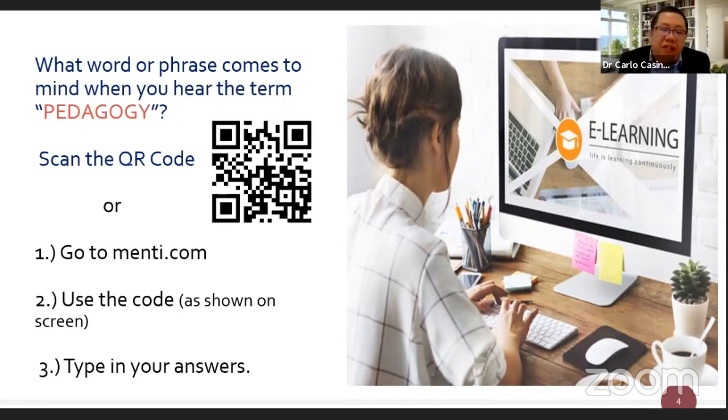experience of your students. So here, as you can see on your screen right now, I need you to tell me what word or phrase comes to mind when you hear the term pedagogy. Pedagogy. You can either scan the QR code as shown on the screen right now, or you can type menti.com and enter the code, which I will show you in a bit, and key in your answer. So let's have 2 minutes for this, okay?